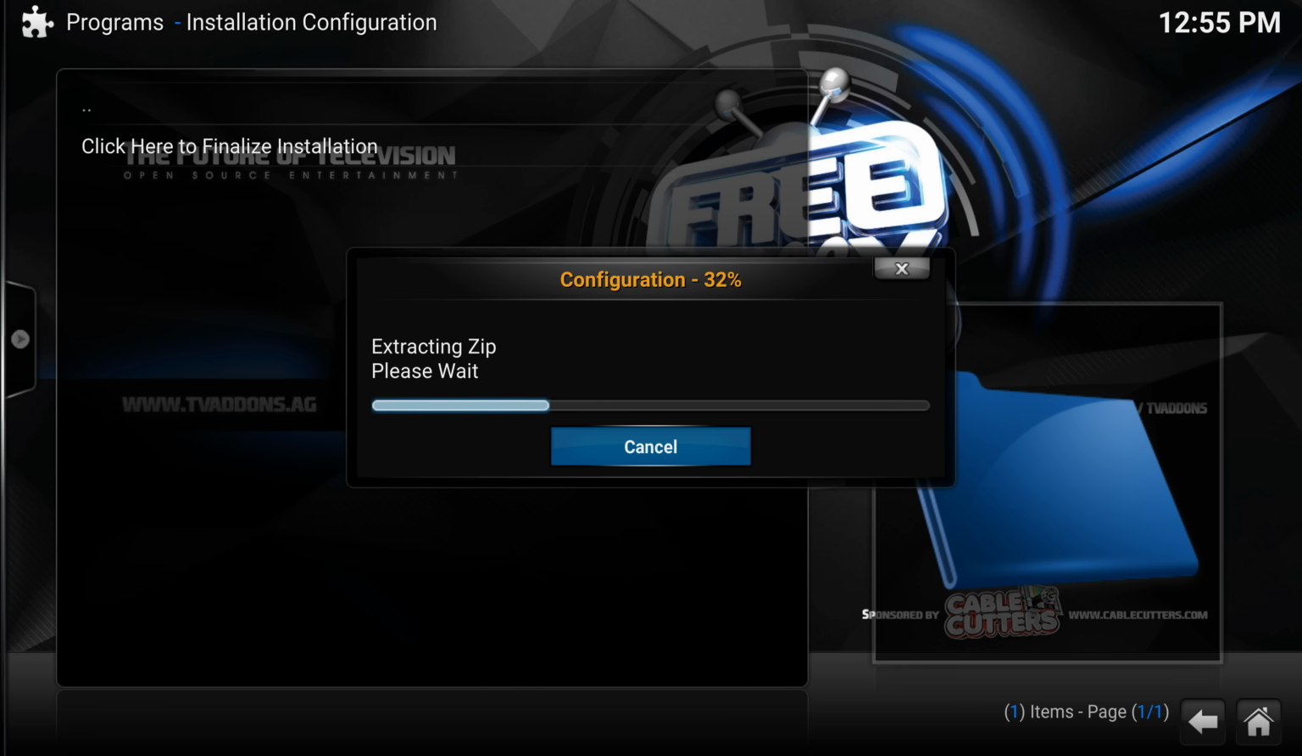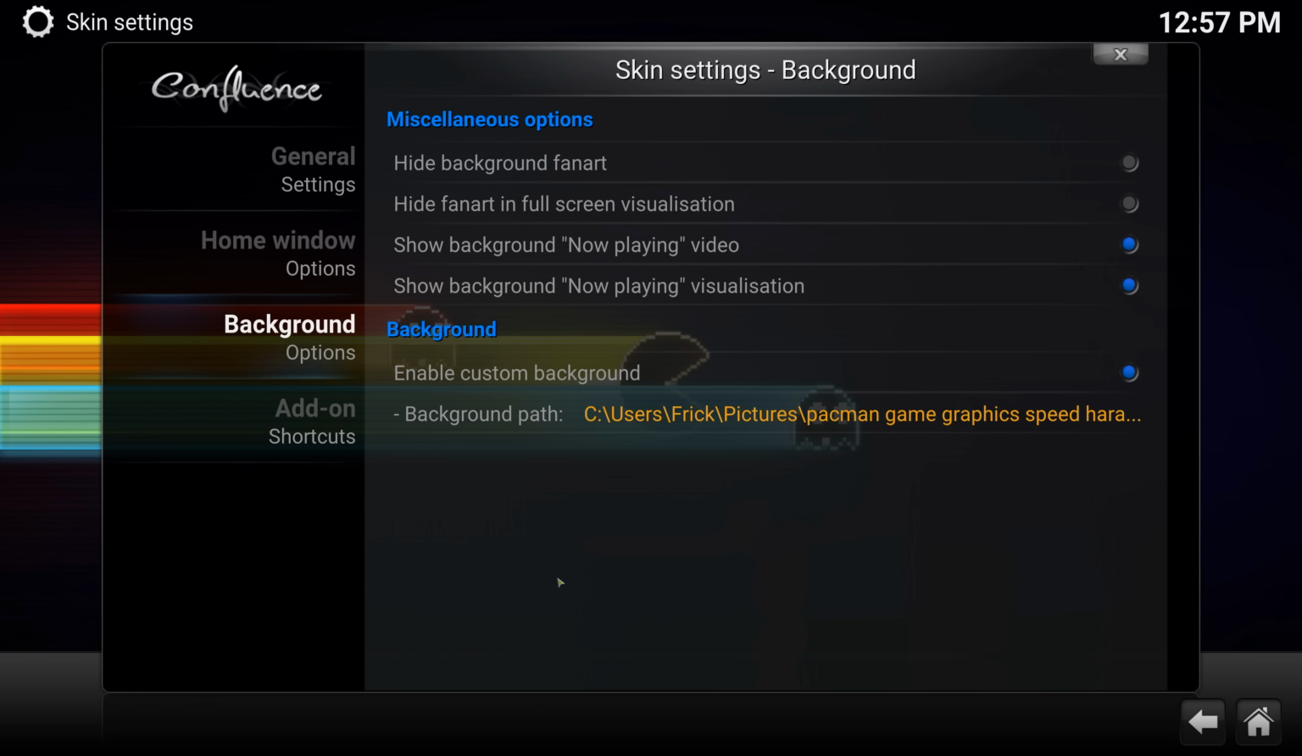I'm just going to enable a custom background and then pick whatever you want. I'm sure I have something in my downloads. No, I guess not. Pictures, maybe. How about Pac-Man? There you go. So that's how you change the background. You can pick any of your photos or whatever you want, or just a nice background picture. Then we're going to go back.